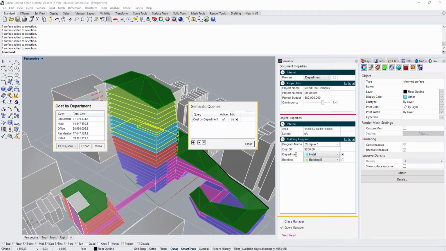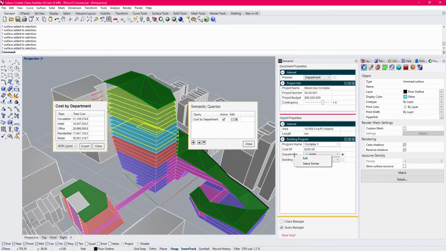One interesting technique I can use here is if I want to select all of these departments: if I right click on this department category parameter, you can see that I have the ability to select similar.